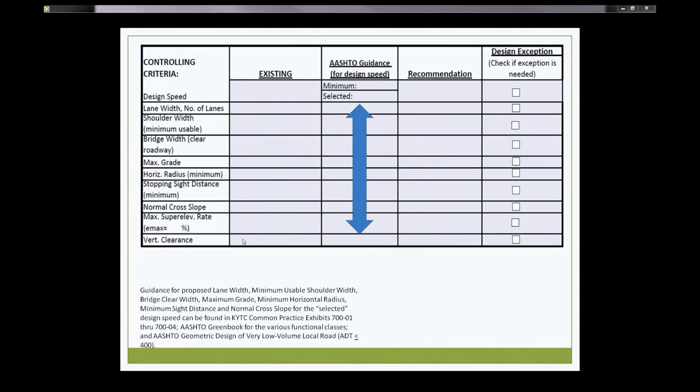The guidance for the proposed lane width, minimum usable shoulder width, bridge clear width, maximum grade, all these items through here, whatever your selected design speed is, that would be the minimum AASHTO criteria that would go in this column, or the common practices exhibits as well. Or if you've got a very low volume local road, you can actually decide to use that book to come up with your minimum criteria.